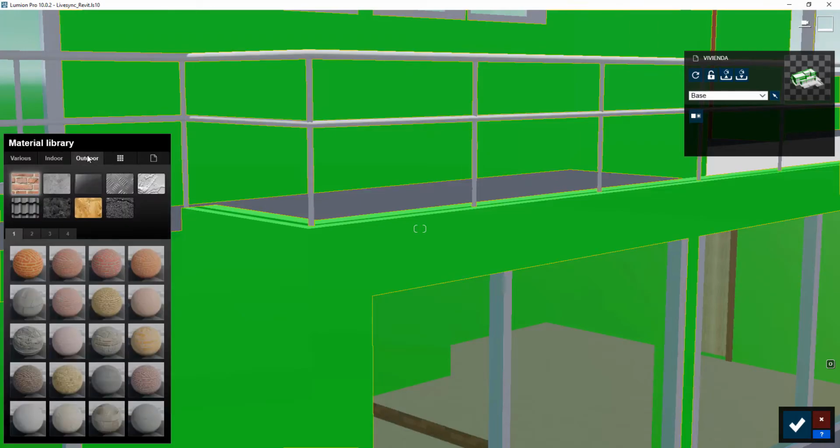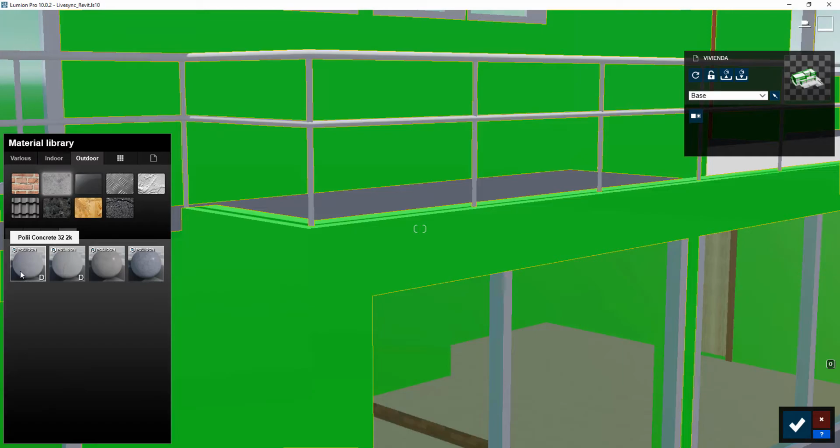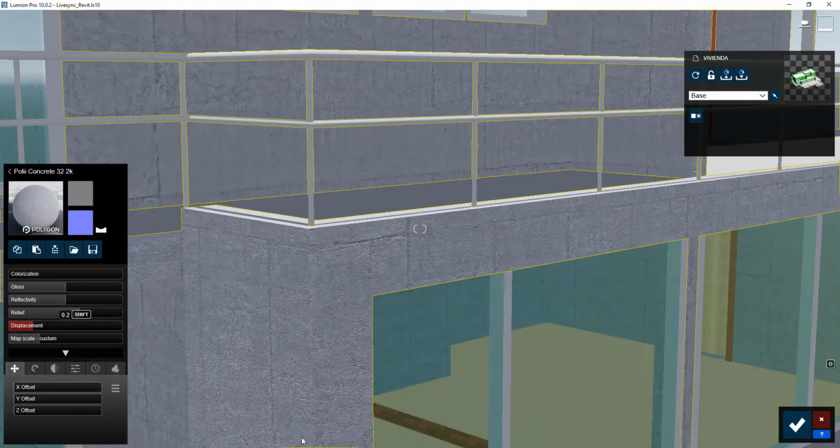So I'll just go to outdoor, go to concrete, okay, and then probably I will be using this material called poly concrete 32 2K, right? So I'll just double click on that, and then you can see the materials has been replaced. And then on top of that, we can do some customization.